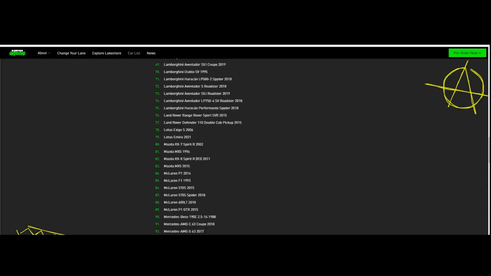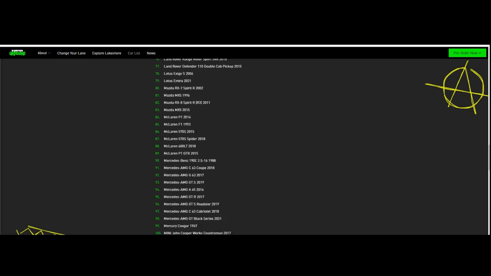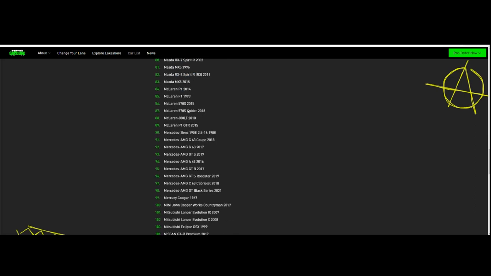Two Lotuses, the Exige S and the new Emira. Handful of Mazdas, so RX-7, a couple of MX-5s and the RX-8, which again is great to see. Quite a lot of McLarens, again, quite a lot of supercars coming back into it. I do prefer to see a lot of these sort of tuner cars like the RX-8s and the RX-7s and stuff, but it is always good to have some supercars chucked in there.